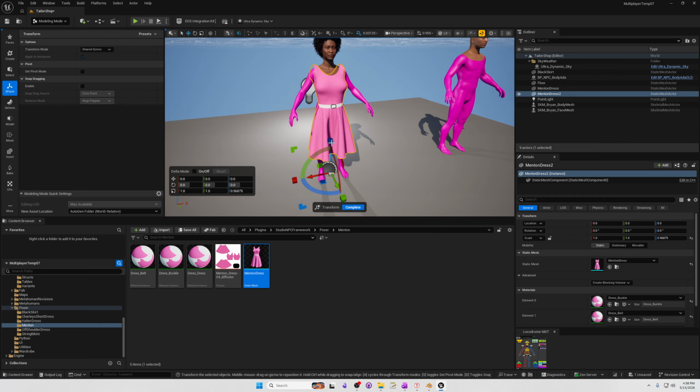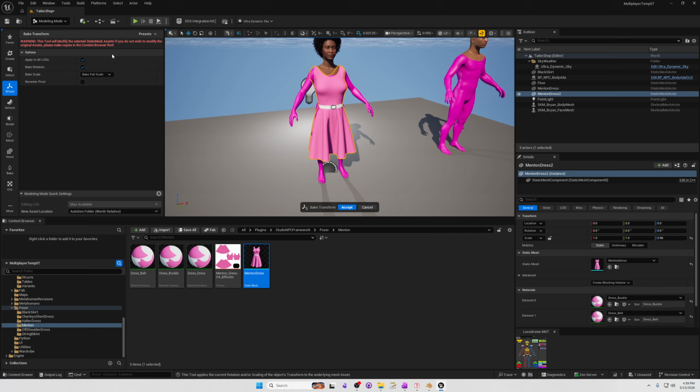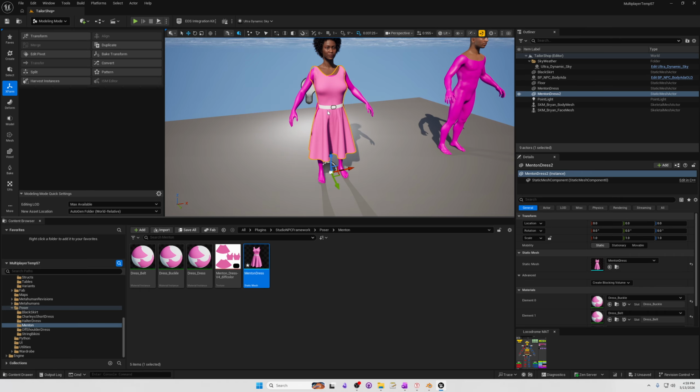Get it close. Let's say 0.95, right? That's 0.96, I guess. And we decided that was good enough. Now here's what you have to do. You can say complete the transform to start with, boom. Then you got to bake it, accept it. Now let's see if that worked.